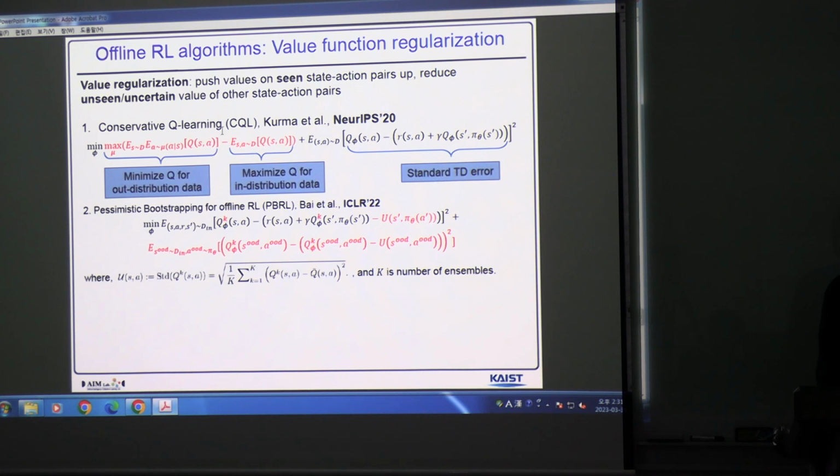First is Conservative Q-learning. They published it in NeurIPS 2022. The main philosophy of the value regularization is that they put up the value on the seen state-action pairs and reduce the value of some unseen or uncertain states.